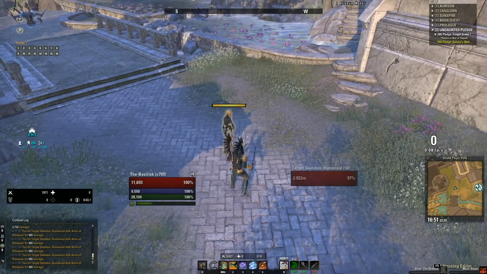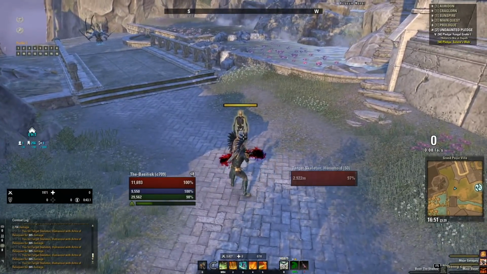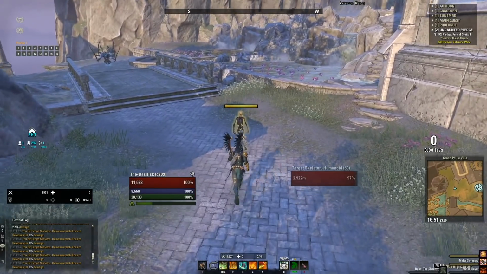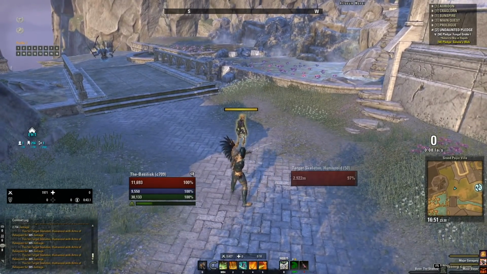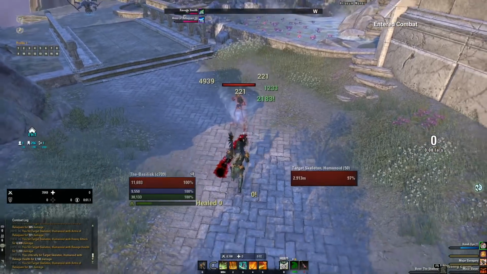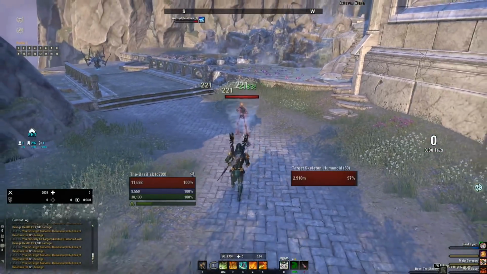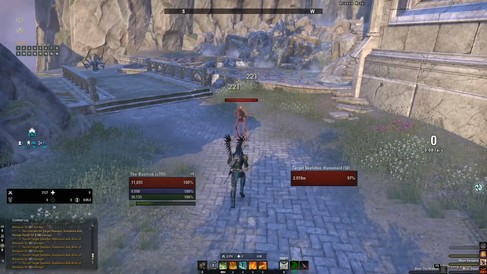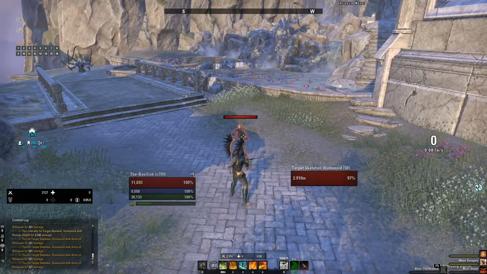Now, the other thing that I want to go over is some heavy attack stuff. So heavy attacks, again, these are long animations, okay? But what a lot of people don't realize is you can have a heavy attack go off without holding down your button for the whole animation.